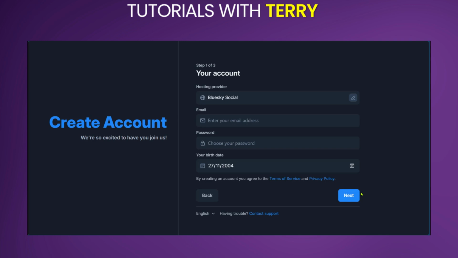Bluesky currently doesn't have a business account feature. However, you can use the creation of an account and design it to be just as a business account, and that can be used to create more presence for your business.